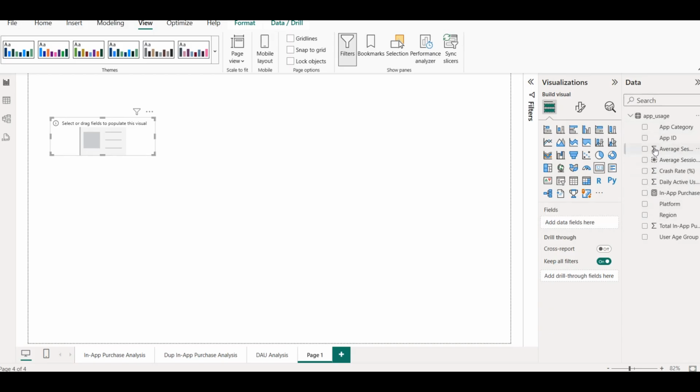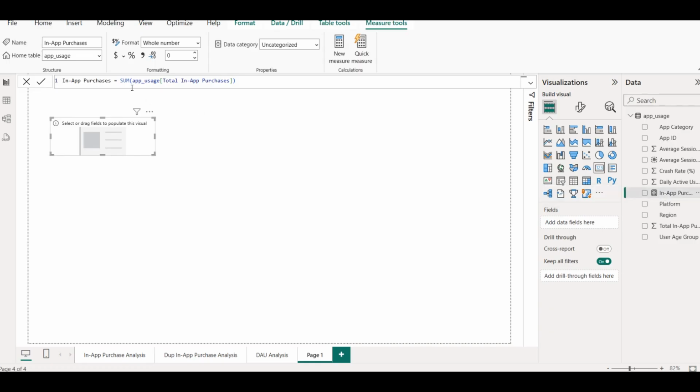Fields that are numbers are written with this sigma sign. Fields that are categorical or text values are not with sigma signs like this. Fields that are created separately, for example this one and this one, are not there in the original data set that we covered in the first part. So this is a calculated measure. Here we are calculating the sum of total in-app purchases, like what is the overall sum of total in-app purchases for all the rows of data that we have.